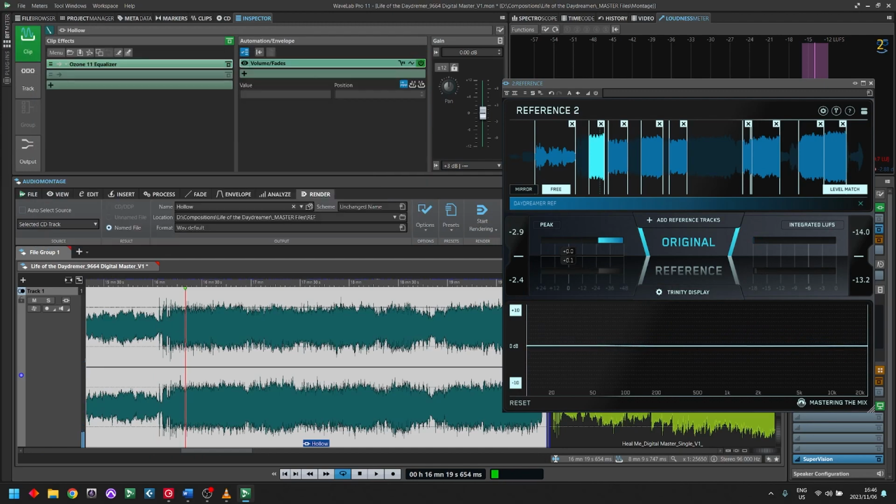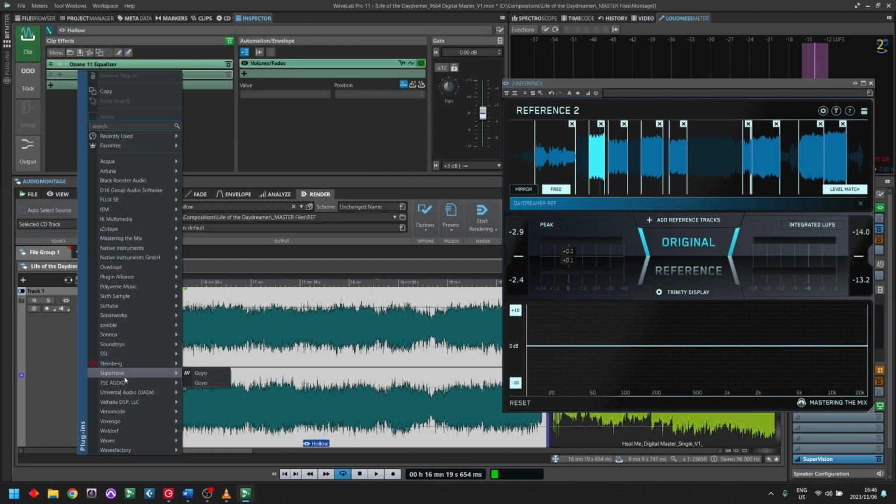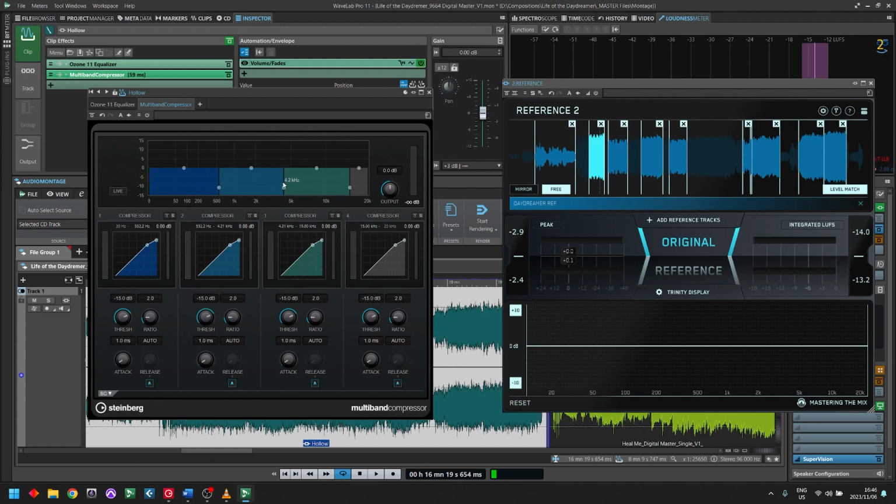Cool, it also needs a bit of low end, so what I'm going to do is get myself a multiband, and I am going to just bring out that low end.